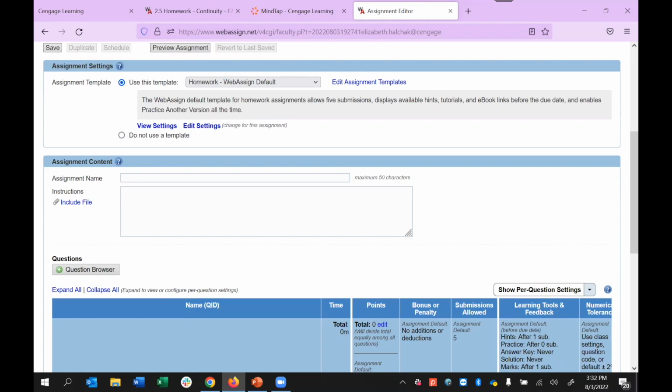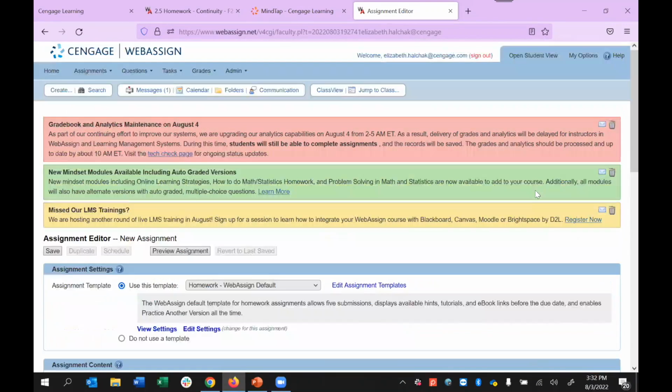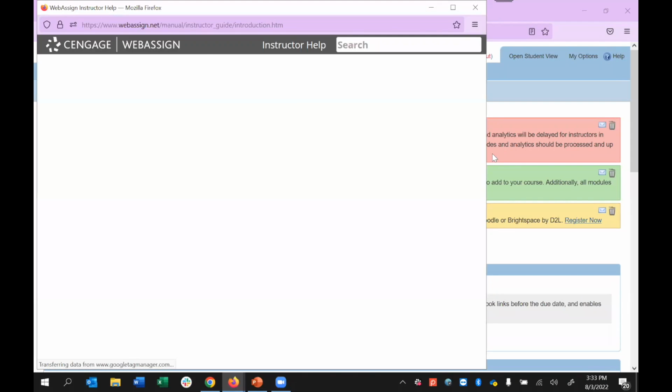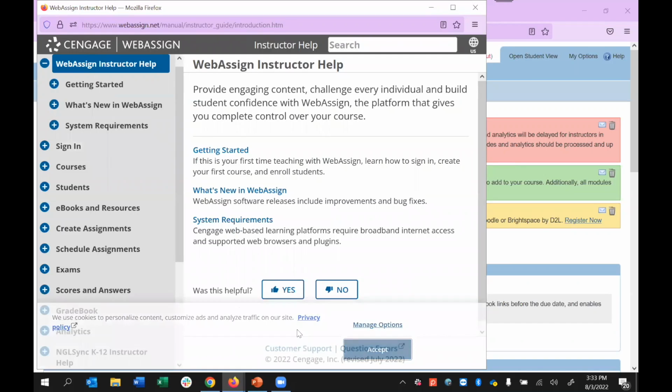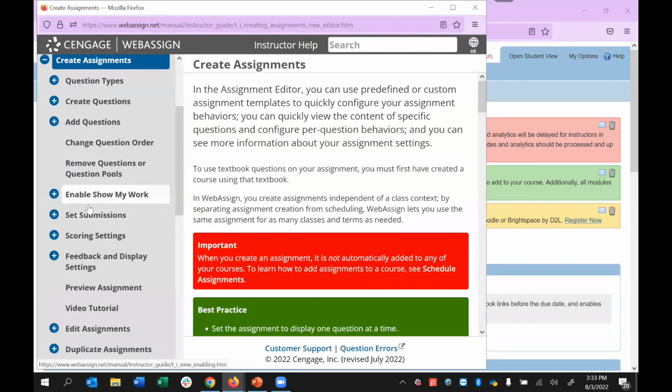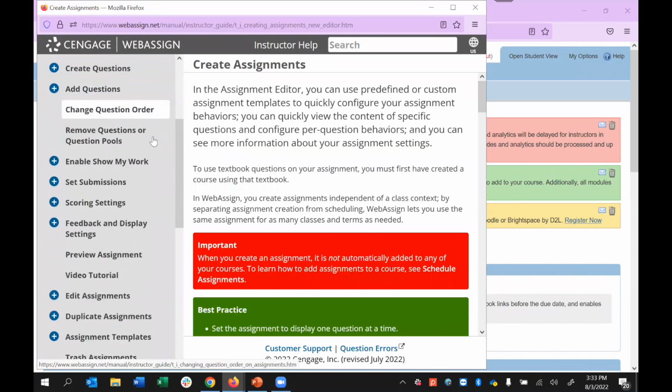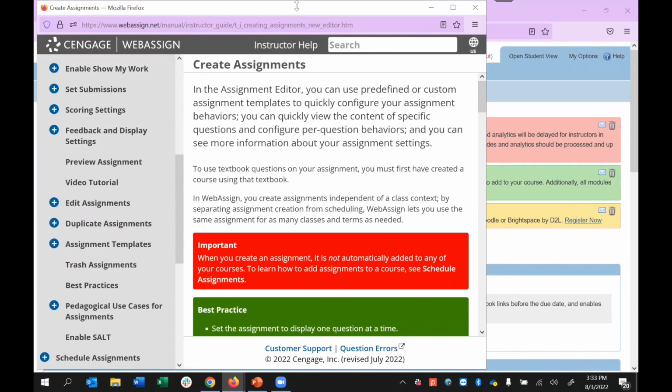Next question, is there a website that shows how to upload your own videos into WebAssign assignments? I don't know that we have a specific video, but I would encourage you to take a look at our training site, that's cengage.com/training. We also have our help menu that's included right in your WebAssign account. In the top right corner, you have the help menu. This is very comprehensive step-by-step documentation, so you have all of the things that you may need related to creating assignments. And you can search through here as well.